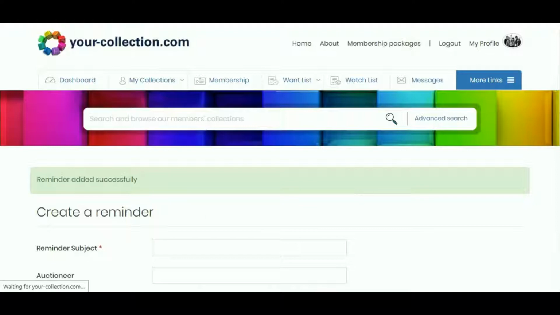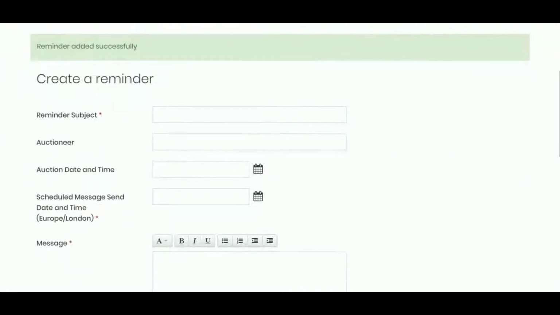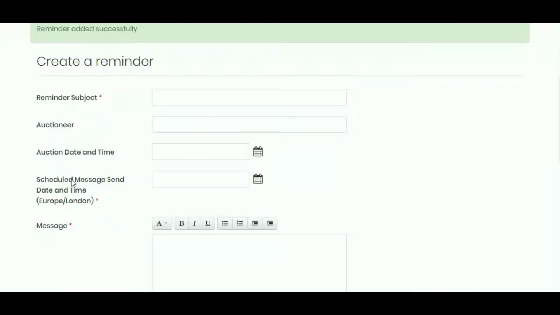That's it, reminder added successfully. Bear in mind you can't set the scheduled message time after the auction date and time. It won't allow that, so it has to be the auction item and not the auction itself.